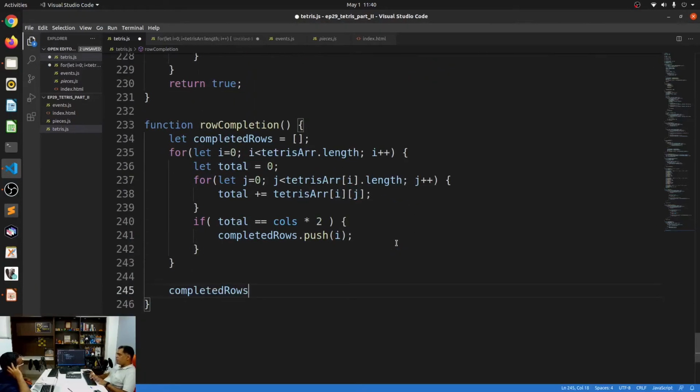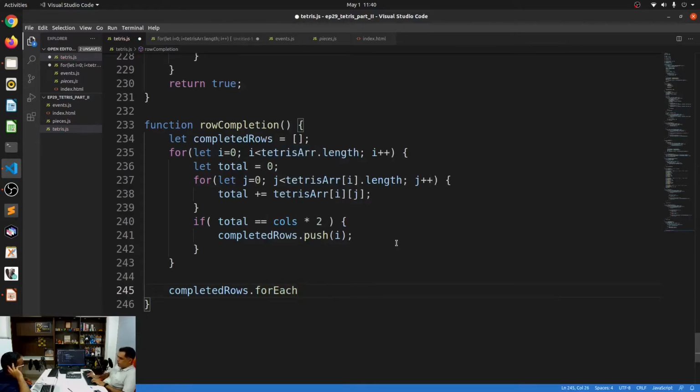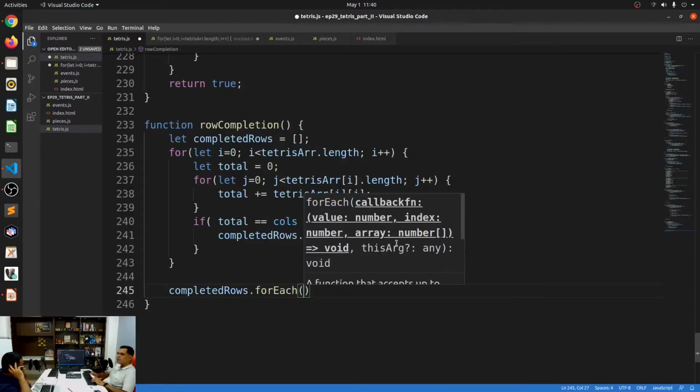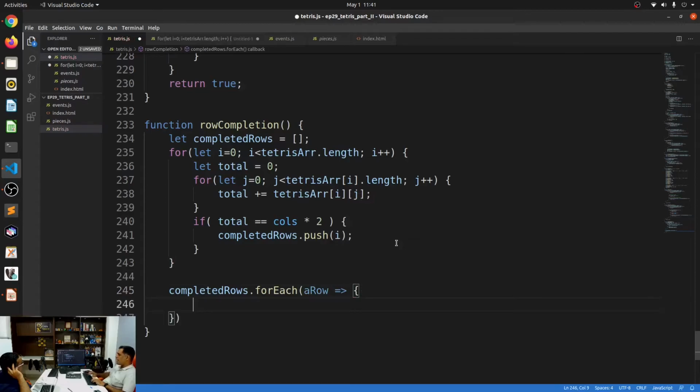For every completed row, I'll say completed rows dot forEach. We all know what a forEach function is. So for every row, we'll have this lambda function. I'm not sure what it is called in the JavaScript world. I'm guessing it's called an anonymous function, but it's called lambda functions in the Scala world, which I'm a little bit used to. I'm going to call it as such.